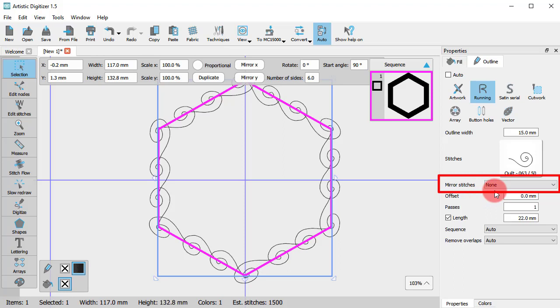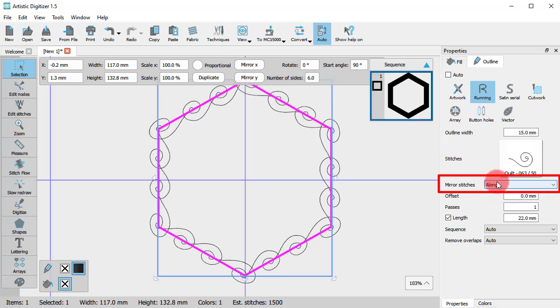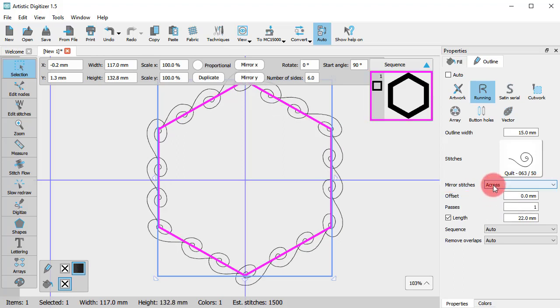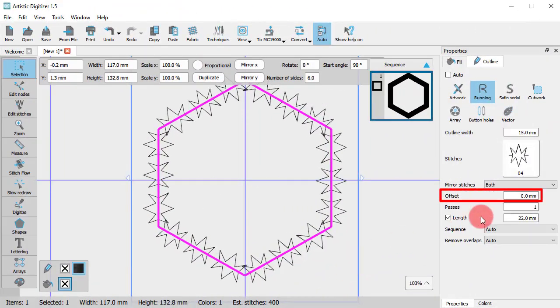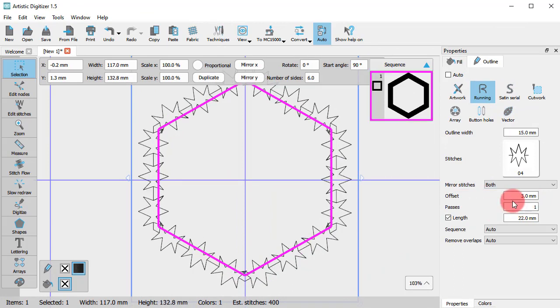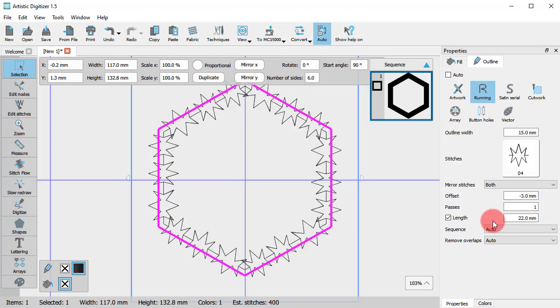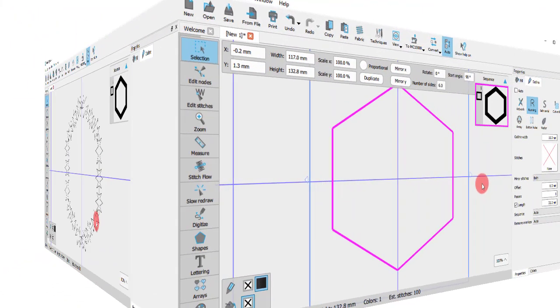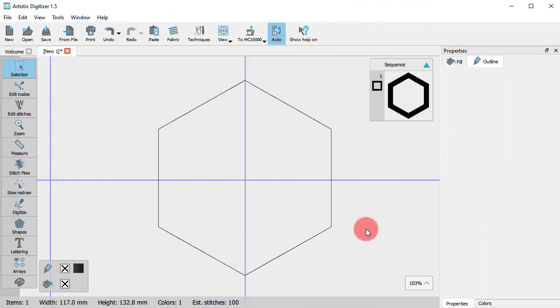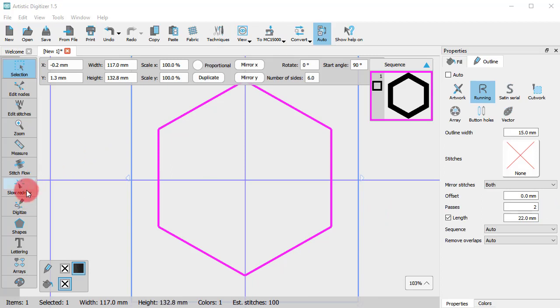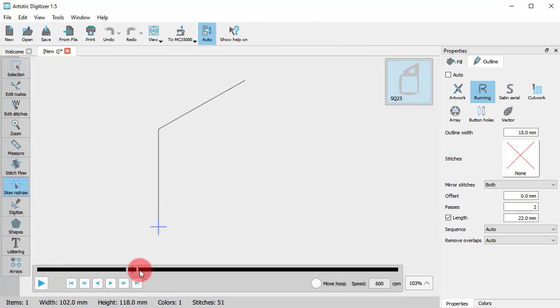Furthermore, using mirror stitches, you can mirror the style stitches in various ways. You can also offset the outline from the shape if you like, by defining the offset distance. Negative values offset to the inside. You can also add more passes if you like. In this case, the running line goes around 2 times, and this results in a thicker running line.